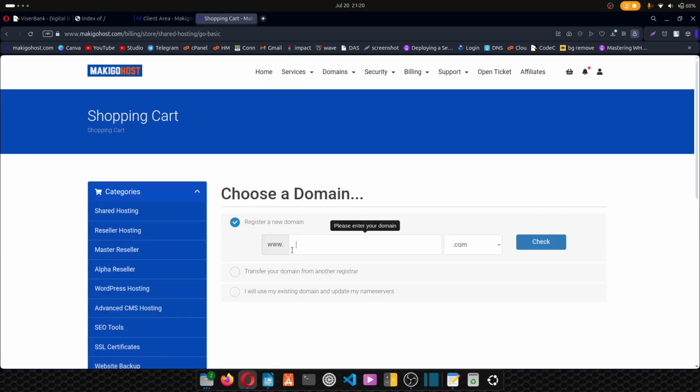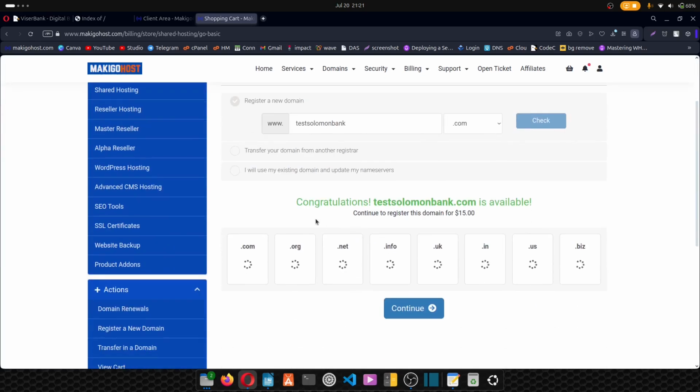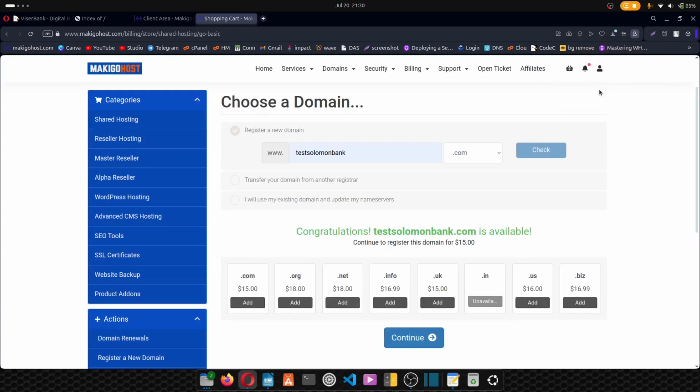Now you'll be asked to enter your domain name. Enter your domain name. Test solomonbank.com and click on check, and you should see this congratulations message. The site is going to check for domain availability. If the domain name is available, you can proceed with the registration. From this page, you click on continue, make payment, and boom, you have your hosting account set up.